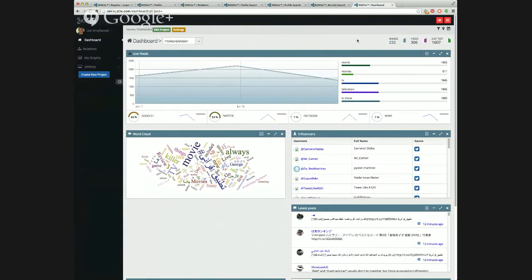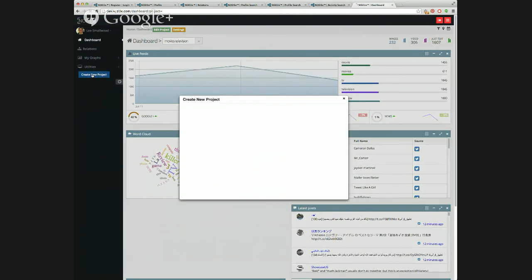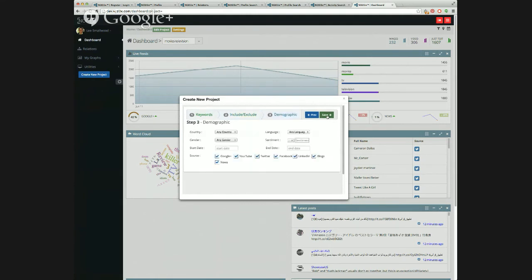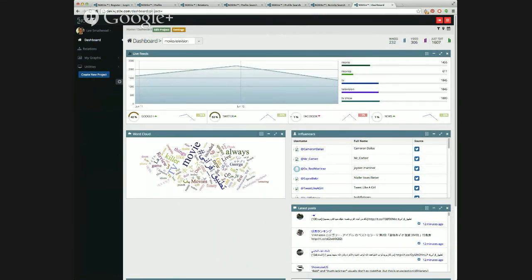The final thing is that we feel we've made it a little bit easier to create a new project from anywhere else, and simply just by clicking on Create Project from absolutely anywhere, you can now follow a 3-step process of creating a new project, giving a project name, include keywords, people to include or exclude, giving the demographic, and then just clicking Save at the end, and that starts your saved project. And that's version 3 as a quick overview.